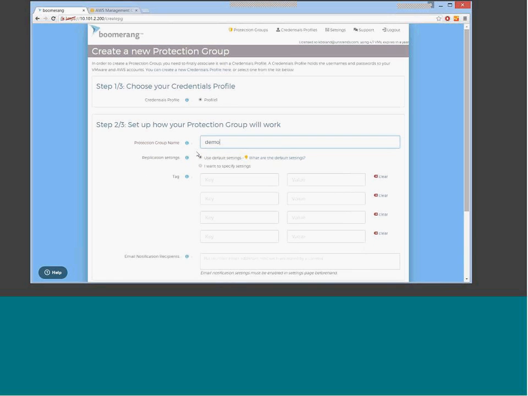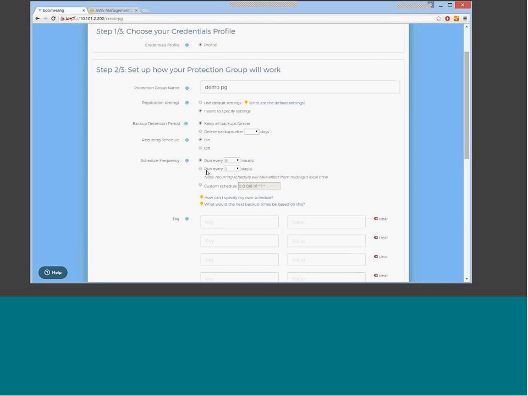I'll give this protection group a name, and I'm going to say that I want to specify settings. Settings here, if I'm in the disaster recovery use case, what I want to do is do periodic backups to keep those virtual machines up to date in the cloud.